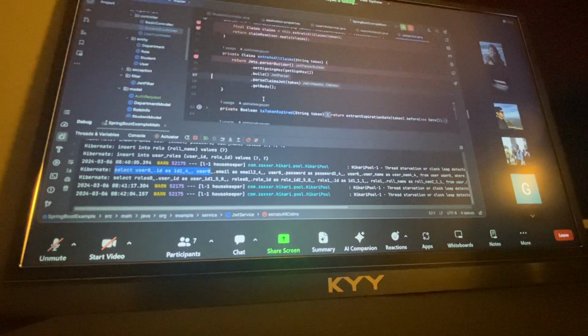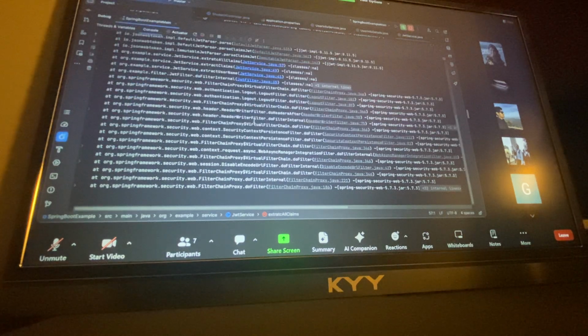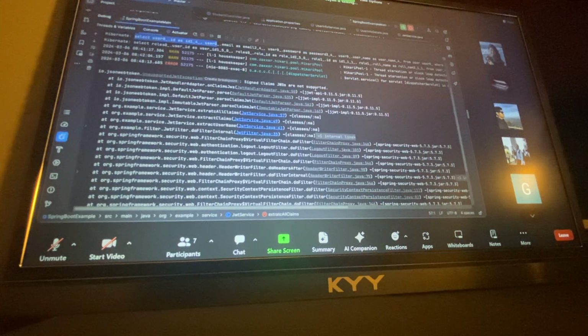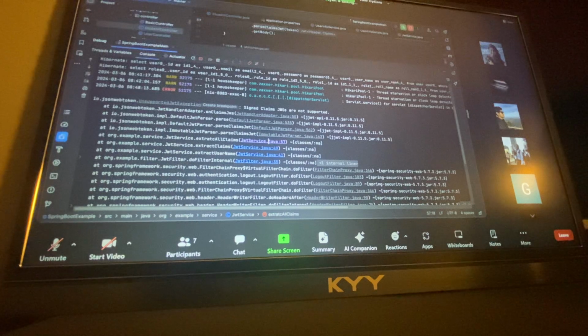Okay. So I will not go more deep. I will come back. Okay, some error. Signed claims are not supported. JWS are not supported. Some error, I have got an unsupported JWT exception. It is coming from here, parse claims JWT. So while validating, it has given some exception. Parse claims JWT: signed claim or not.